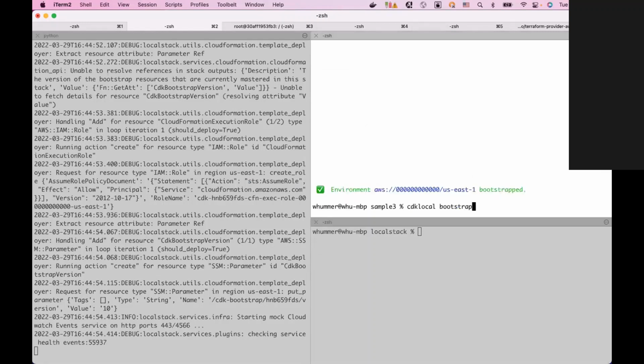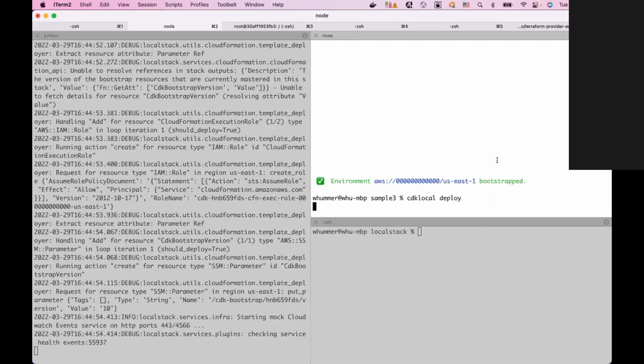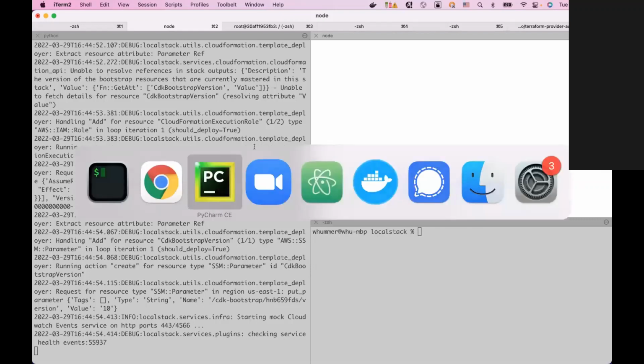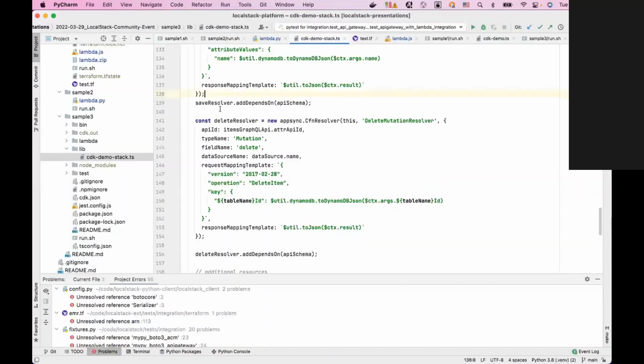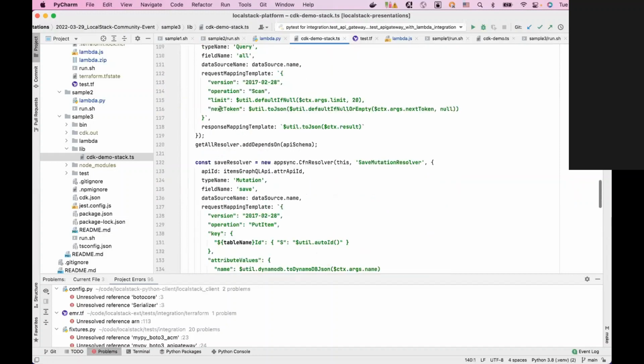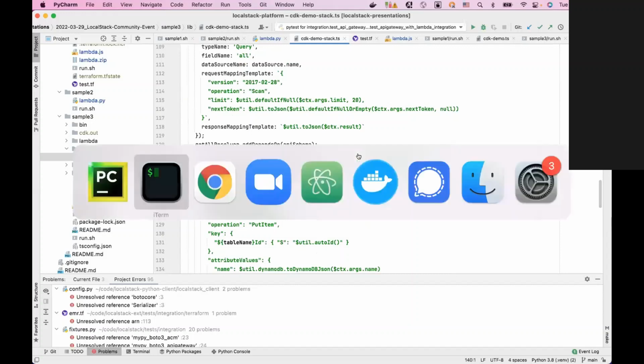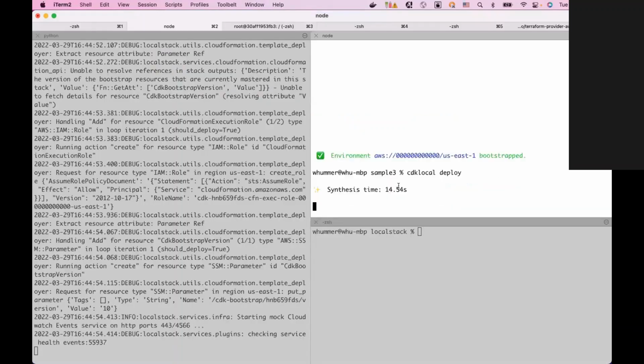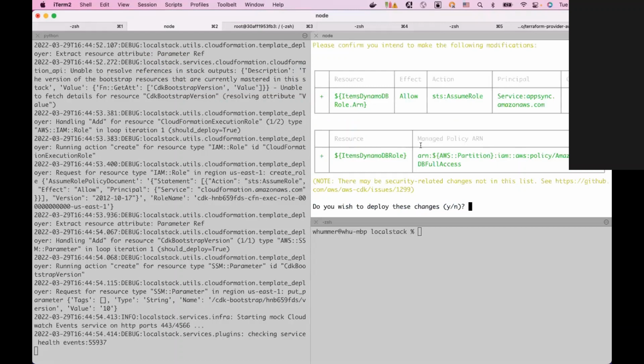Okay. All right, so the bootstrap is now done. So now we can do a CDK local deploy. And again, this is now compiling that script that we saw before, this TypeScript program, into a CloudFormation template. This is all done by the regular CDK library, and then it deploys it to the local instance, to LocalStack itself. So now it's been synthesized.